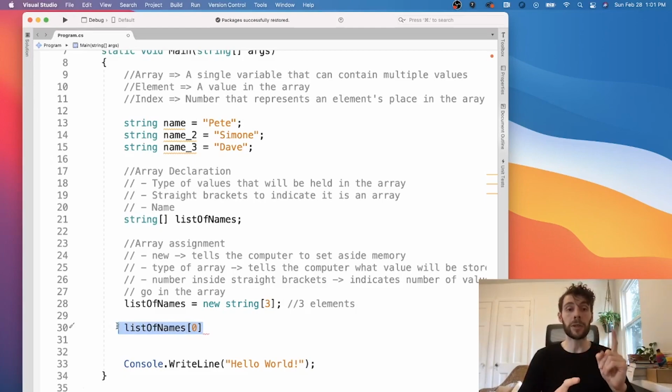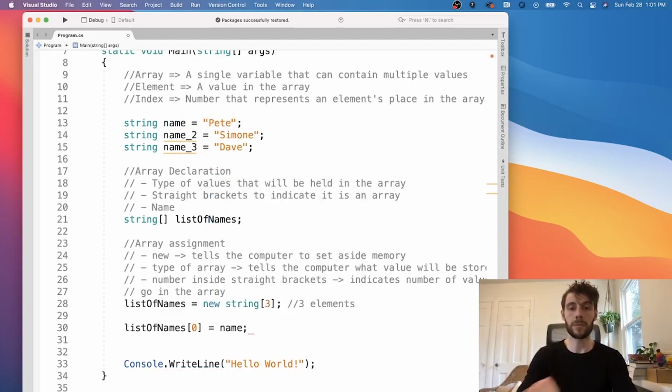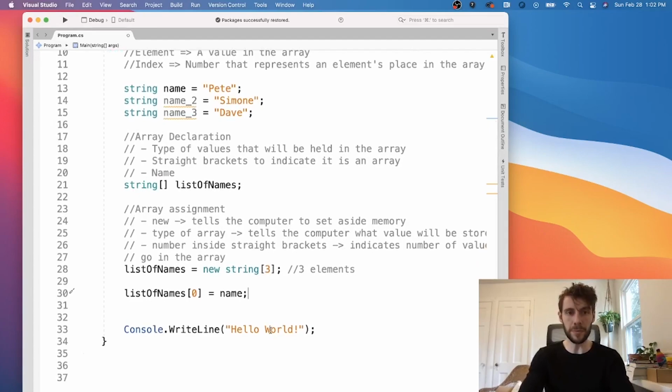And our first element right now is nothing. So what we can do is assign our first element to be the value of the name variable up here, which is Pete. So now in our list of names, we have our first name as Pete. And remember, arrays start at 0. This can be kind of confusing for new programmers, new developers.